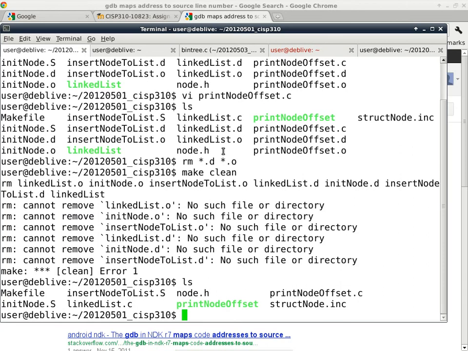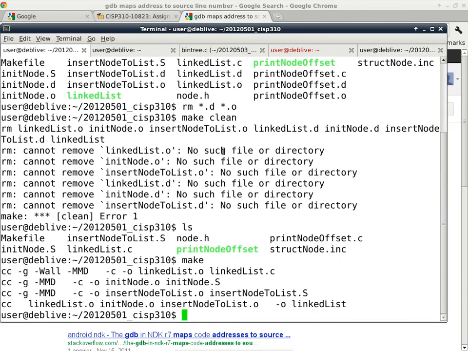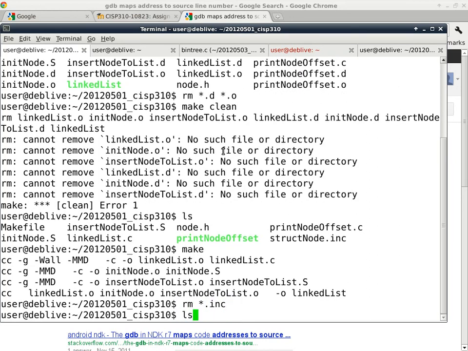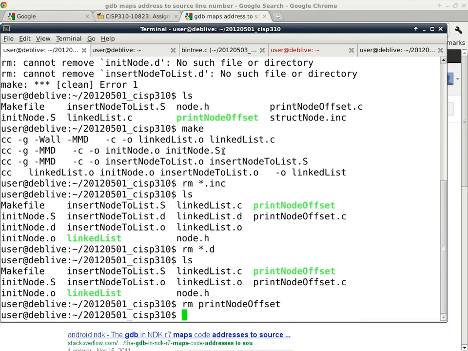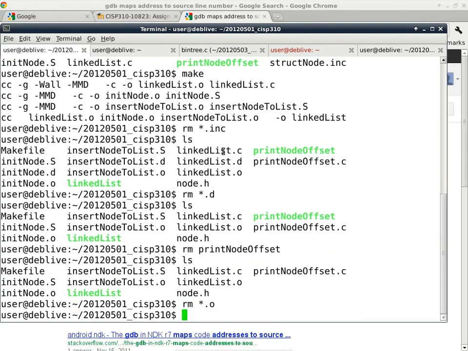Okay, so I'll clean now. So when you say make, it still makes correctly. Last time it did not, because of the include file. The key is the include file itself.